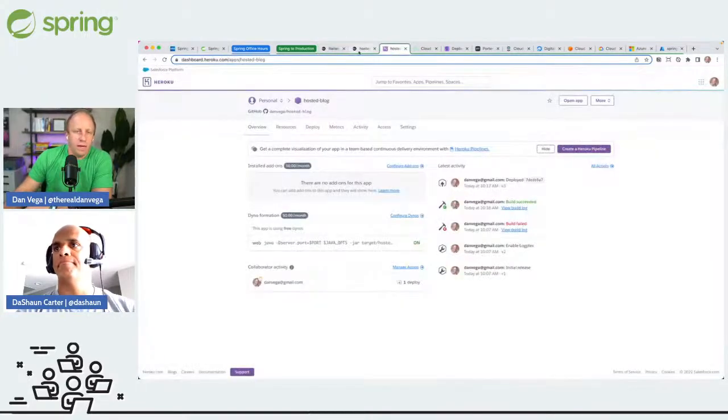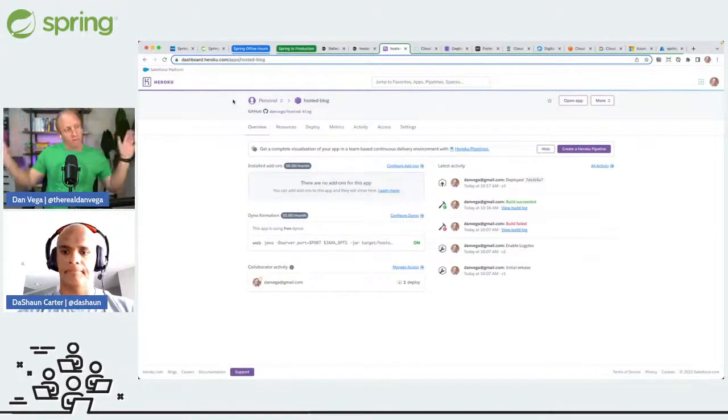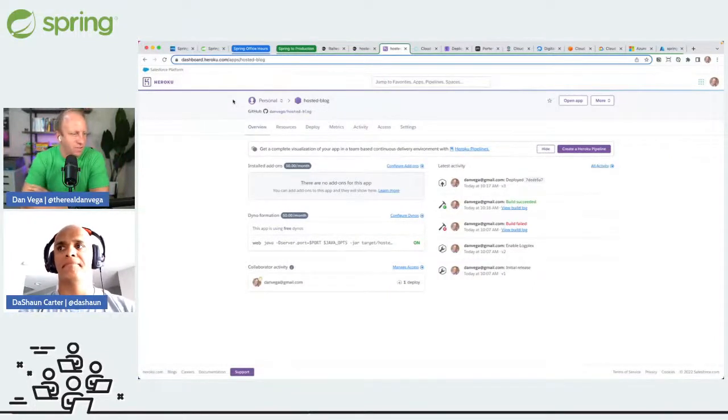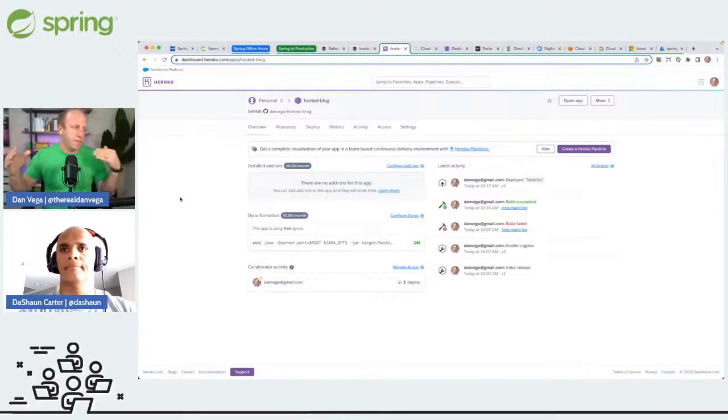So another one that is near and dear to my heart is Heroku. I know as soon as everybody sees Heroku, they're going to go, but there's no free option anymore. And that's true. There is no free option as of November 28th. But again, as a developer wanting to get something out into production, this makes it very easy. I just get my code out there. I don't have to worry about all the infrastructure stuff. So Heroku, I think, another great option.